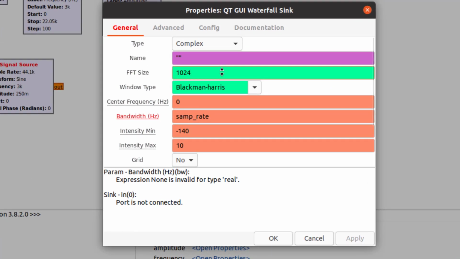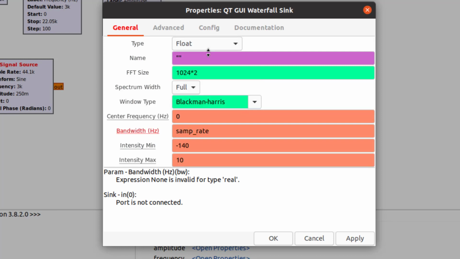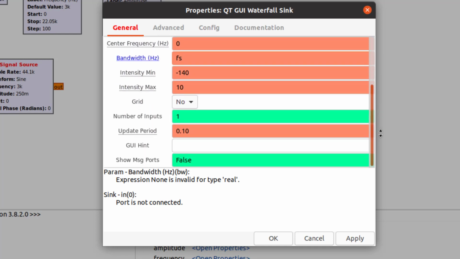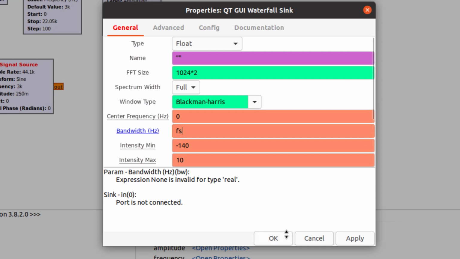Now I'm going to make the properties for the waterfall. I'm going to make the FFT size a little larger so that it has a little finer resolution for the display. I'm also going to change this to floating point because we're not dealing with complex signals. And then I'm going to change the sample rate to FS and just look through here and leave everything else the same.